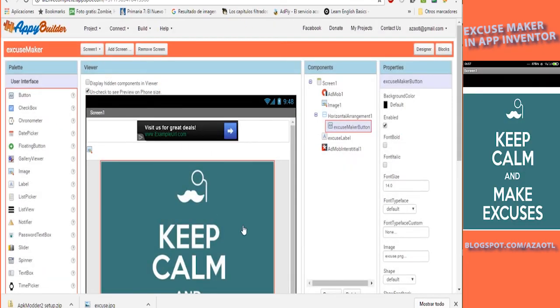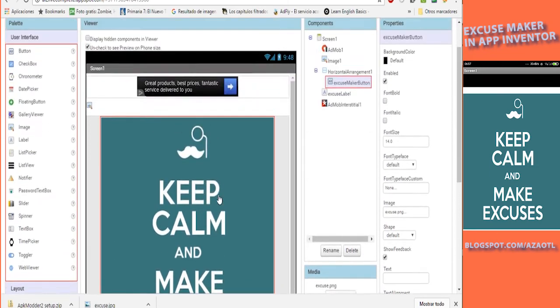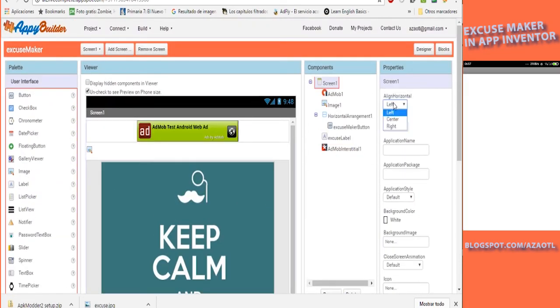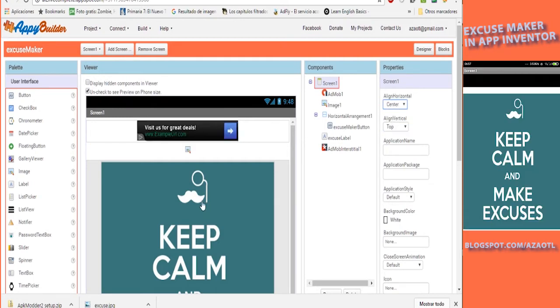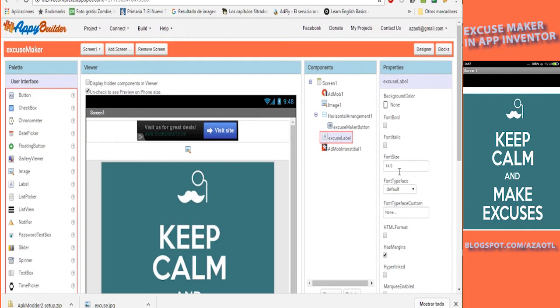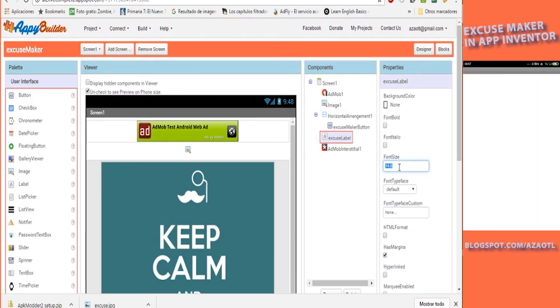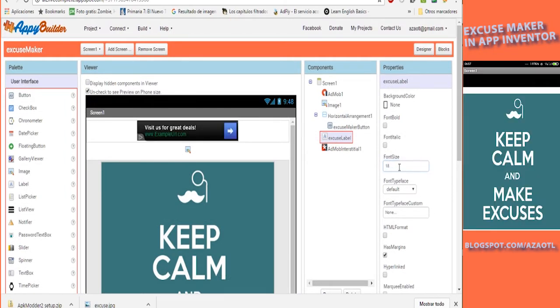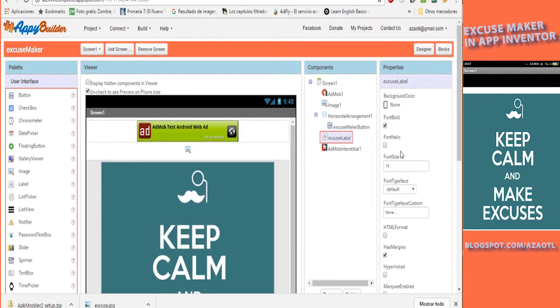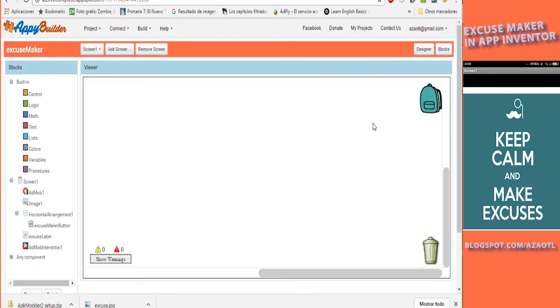Well, basically this is the design. Okay, so here the excuse label maybe has to be centered, and maybe it has to be a little bit bigger, maybe 18, and maybe bold. That's it. Everything is ready. Let's go to the blocks.